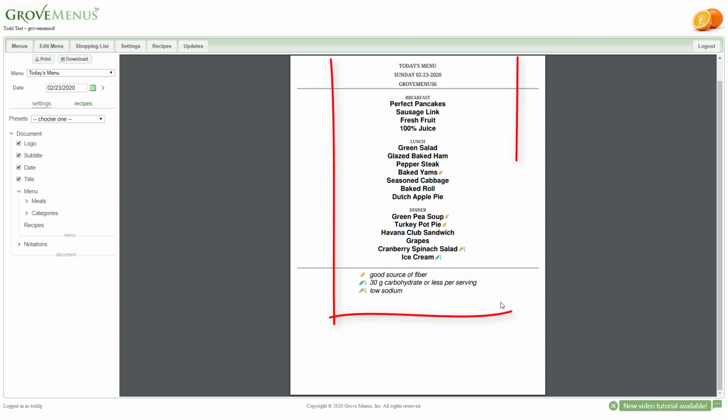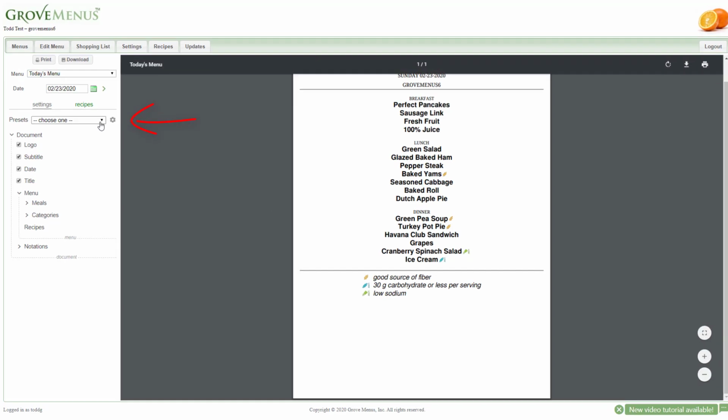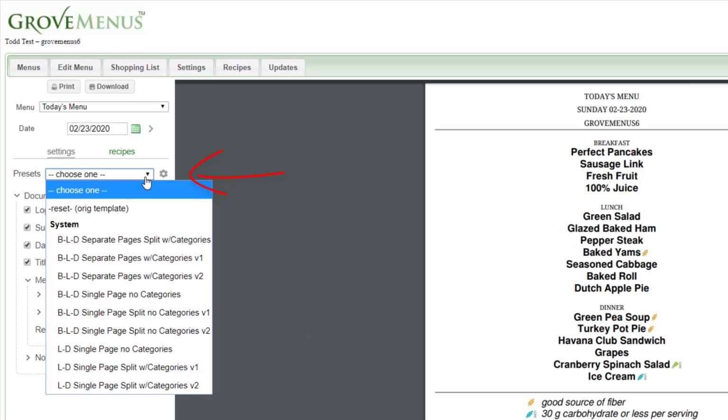Here's your menu for the day, and it comes with a default format. You'll want to look at the presets and see what other options are available to consider for the formatting. Click on the down arrow, and we have done several of them that you can pick from. BLD means breakfast, lunch, and dinner, and LD means lunch and dinner.